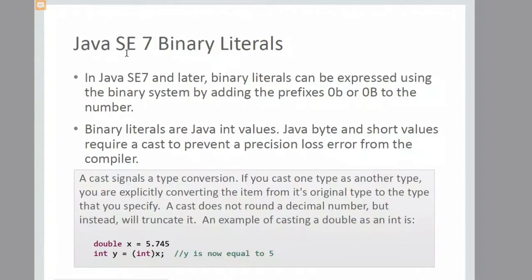So, Java binary literals. Same thing. If you see what I have highlighted here, double x equals 5.745, correct? It means that you have defined an x value which is a double type. What is the value? 5.745. In the next line it has been written int y equals int of x.